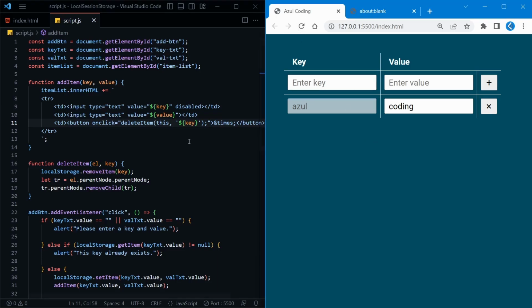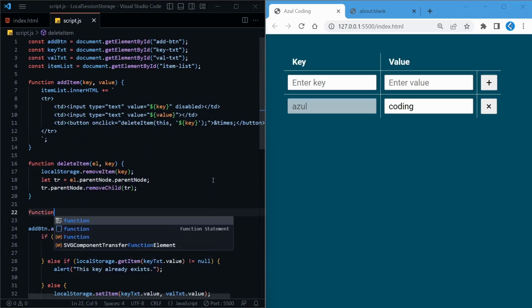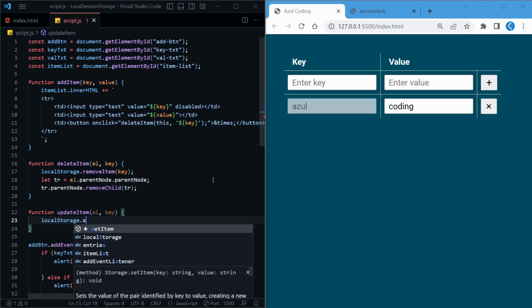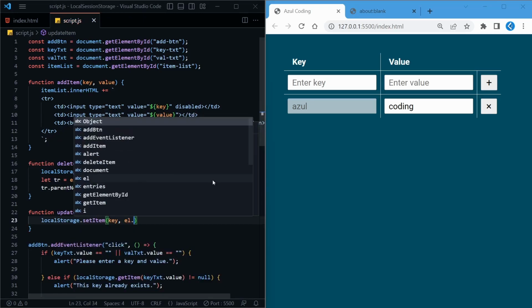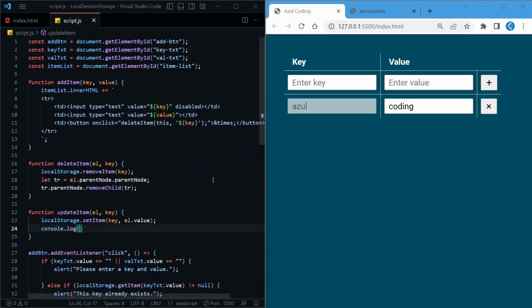If we want to update the value of the other item here, let's add in an updateItem function, which will take in the value text box that's been updated, as well as the key to update in local storage. We can simply override the value by using LocalStorage.setItem again, getting the value from the text box, and let's add in a confirmation message to the console as well. We'll call this function when the value of the text box is changed and the user has clicked out of it.